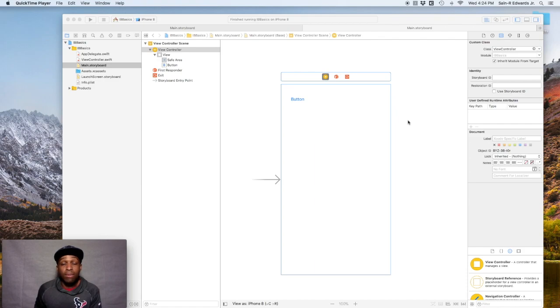Oftentimes, as a programmer, you're going to need a way for your visual elements on the storyboard to be able to interact with your code. And also you want some of those visual aids to be able to interact with the user's touches and taps. And so that's what we're going to basically go over today.